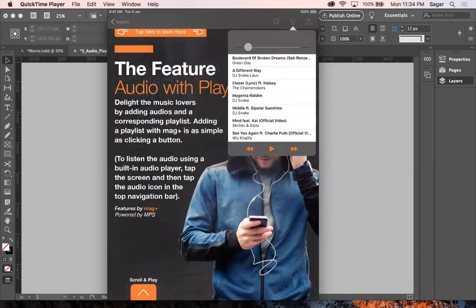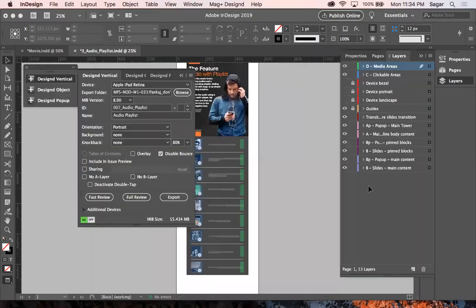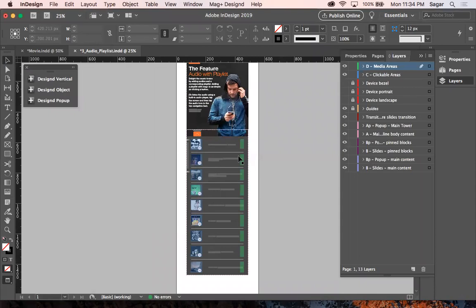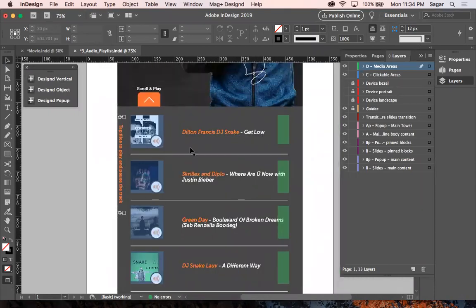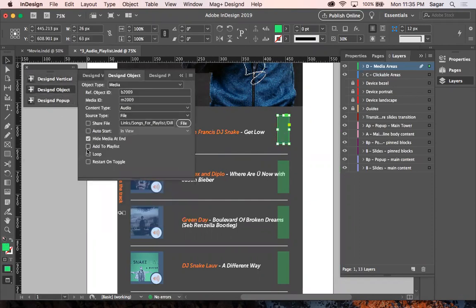So currently I have unchecked the two songs, which are these, Get Low and Where Are You Now. So they are not appearing in the playlist. Let's suppose if I check them on. Currently I have checked it, but I have not reviewed it.